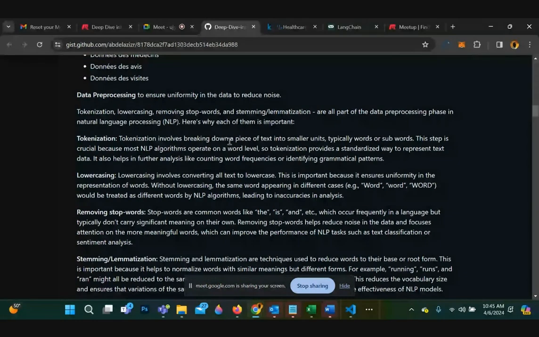And then here we have information about what tokenization is. I'm not going to go into details, but it's just a technique to break down sentences into words, because these NLP algorithms understand or work on words instead of sentences or paragraphs.